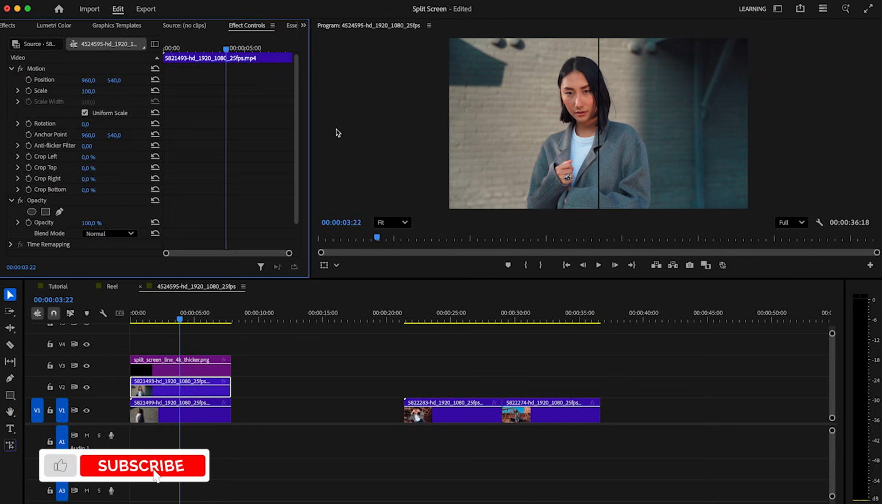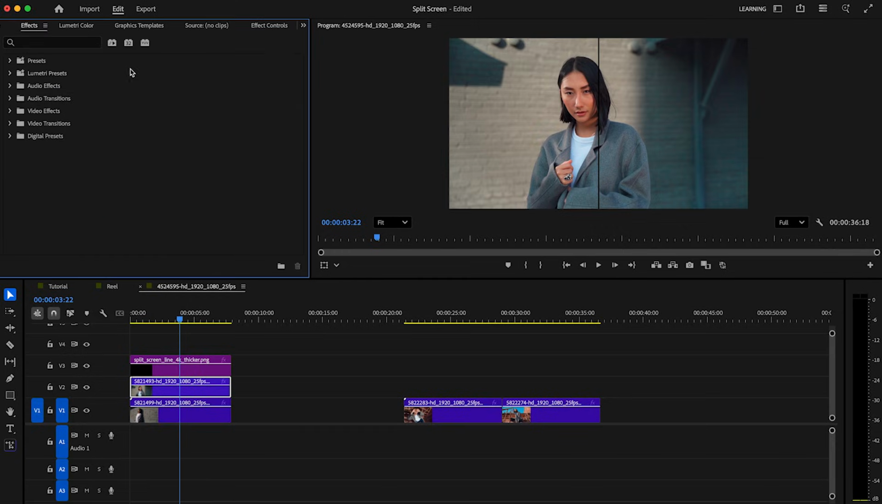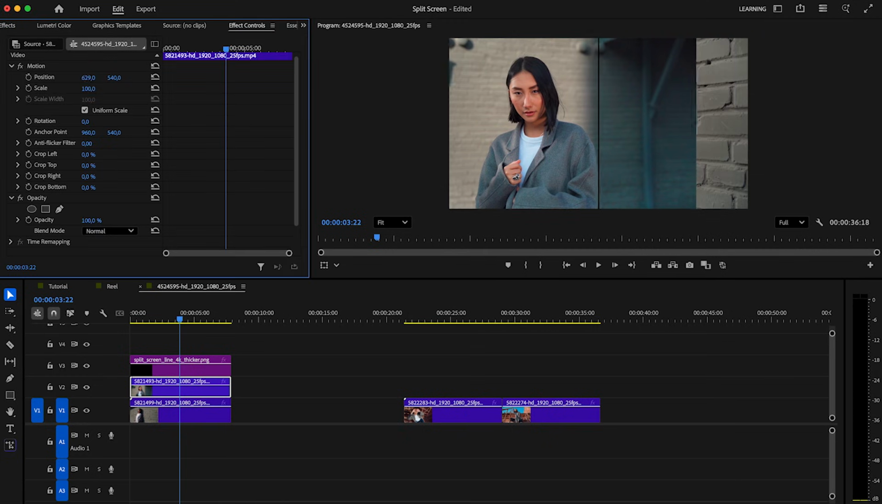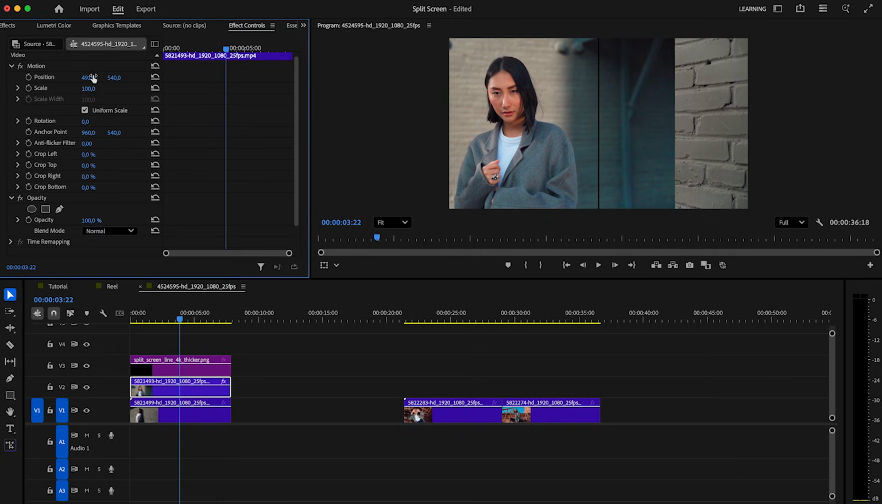In the effect controls, adjust the position. If you don't have the new Premiere version with the crop effect, search for crop in the effects panel and drag it to each clip. So, back on effect controls, play with the position and bring the clip to the left. Next, we crop the rest of the clip with the crop effect by playing with the right crop settings.